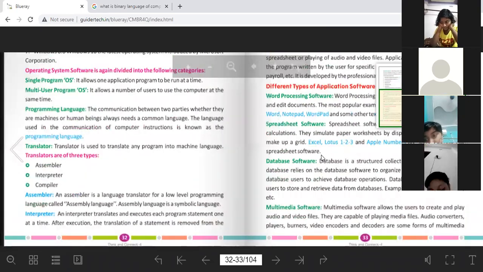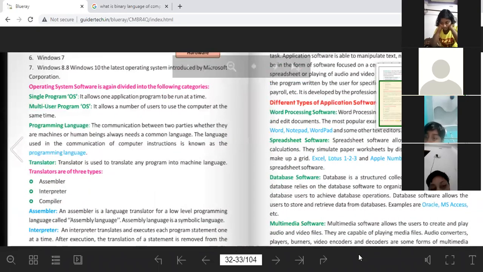Then we have multimedia software. Multimedia software allows the users to create and play audio and video files. Like students, when you play some music, when you play some videos, these all are multimedia. Multimedia का मतलब होता है जहाँ पे आप videos भी देख सकते हो, जहाँ पे आप audio भी सुन सकते हो, and both can be done simultaneously.